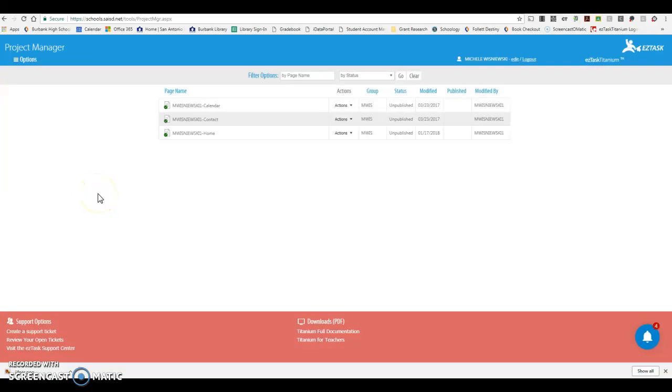Okay, what I'm going to show you today is how to start editing your actual web pages that you have already set up for you. So once you log into EasyTask, you'll notice that you have three different pages. The first part is going to be the first part of your email, thanks to Ms. Vishnevsky for allowing me to use her account. And then you have a home page, a contact page, and a calendar page.